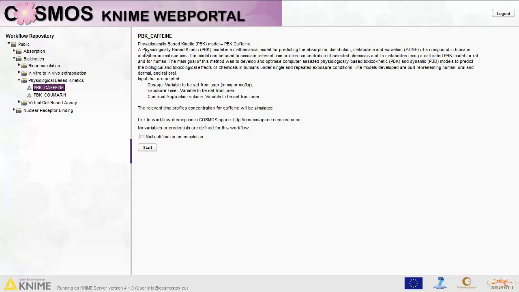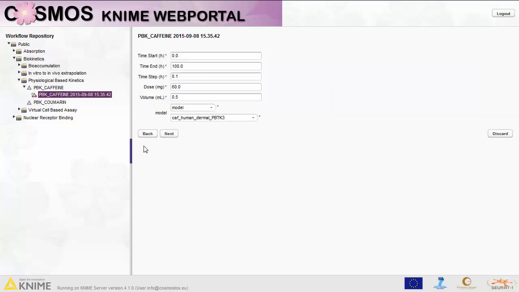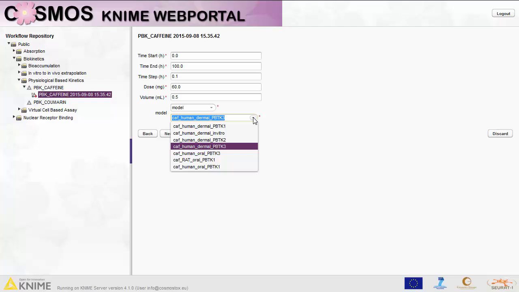You will then get displayed on the right side a short description of what the model can do, and you can select Start. You will have to input some data here, so the range of time that you want the model to simulate, and the steps. All of these are in hours. The dose is in milligrams. In case you have a dermal PBK model to run, you also need to input the volume of your lotion, in milliliters. And then you can select one of the 7 models that we have developed.